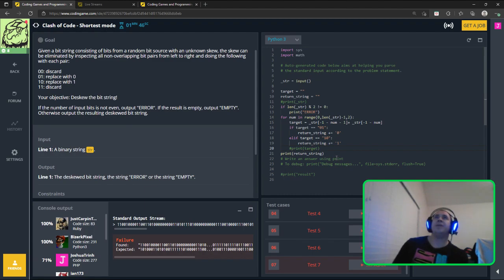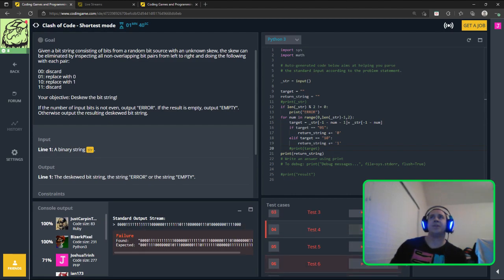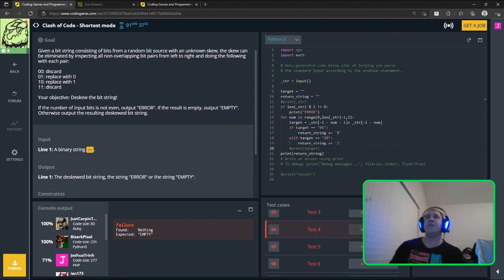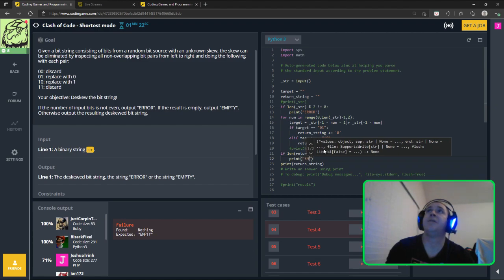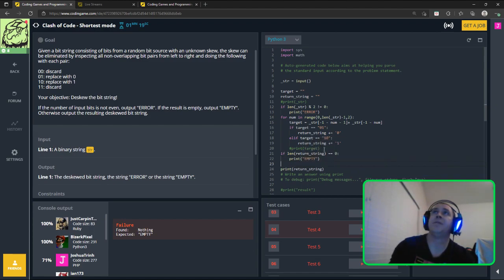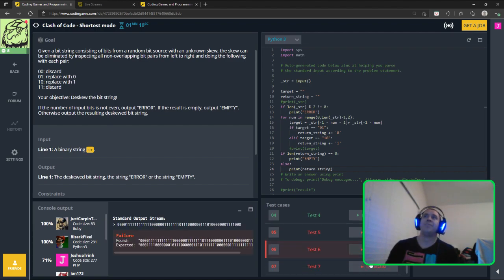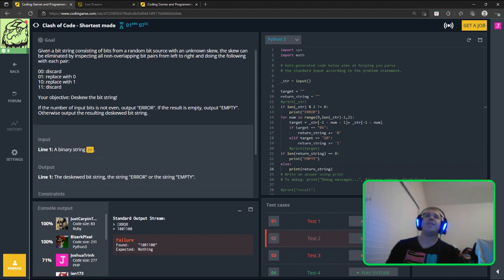The result is empty. Output empty. I didn't even see any. I don't think I saw empty in here as a case. There we go. So there's nothing empty. I mean, we can at least pass that one. If len return string equals 0, print empty, else print what it is. Alright. So we get that one. Then error. Oh.